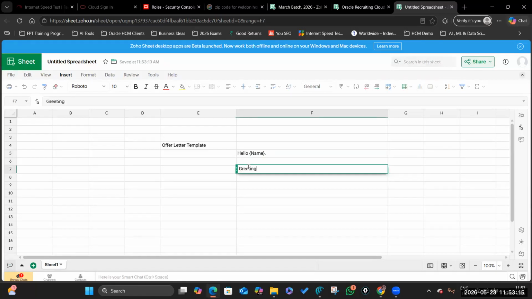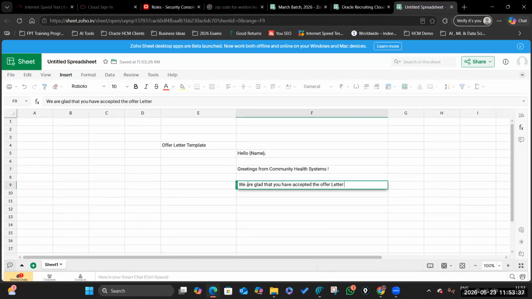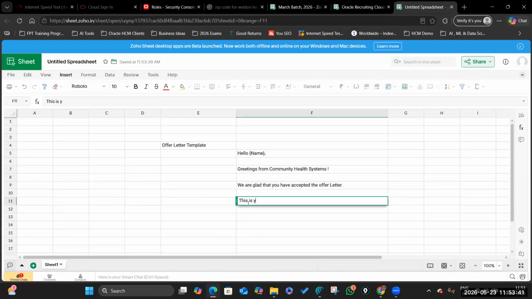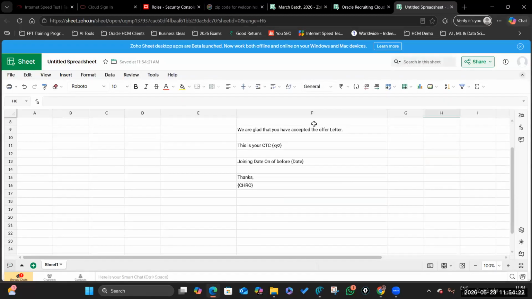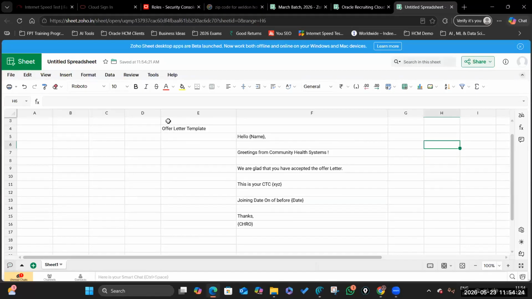Greetings from Community Health Systems. We are glad that you have accepted the offer letter. So this is your cost to company. This is the template, right? So will it change? It will not change. The template will not change.